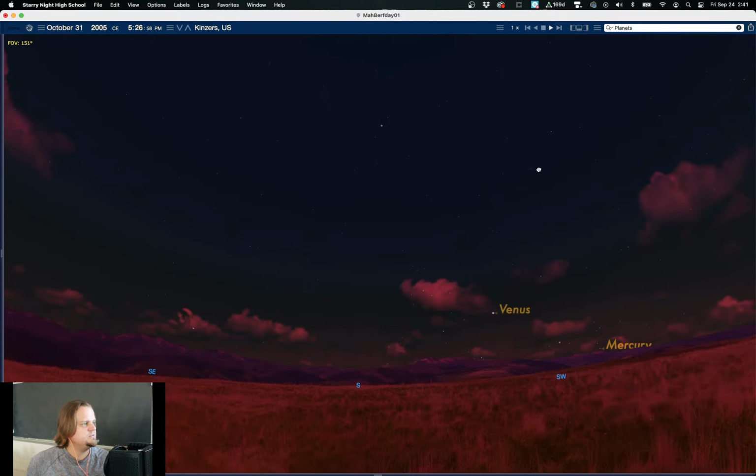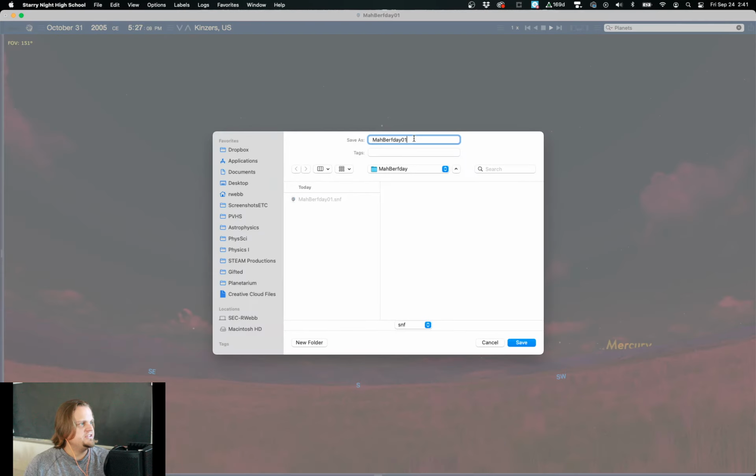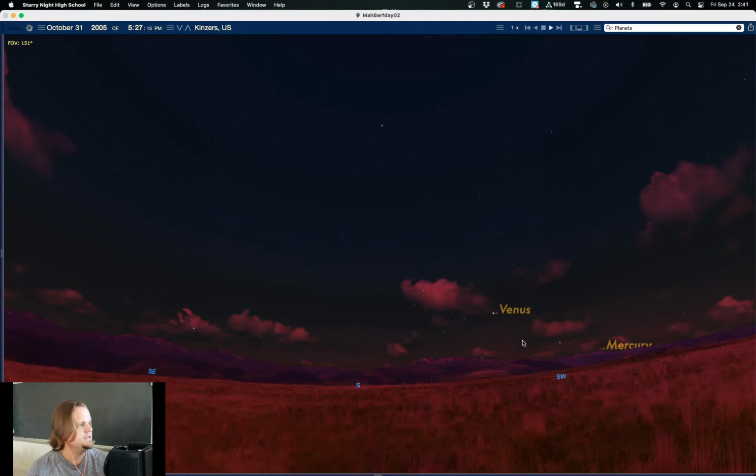And let's say I want that to be my next favorite. I want that to be the next thing that people see. So Command-Shift-S or File, Save As. And call that My Birthday 2. Make sure all the spelling is exactly the same, but only the number changes. And there you go. That's the second thing they're going to see.